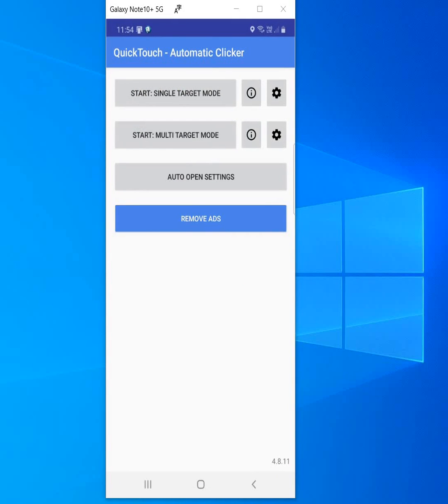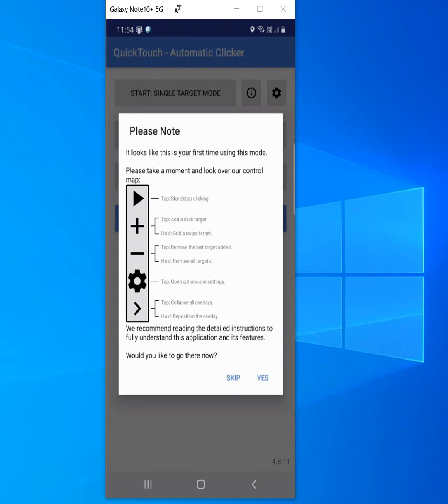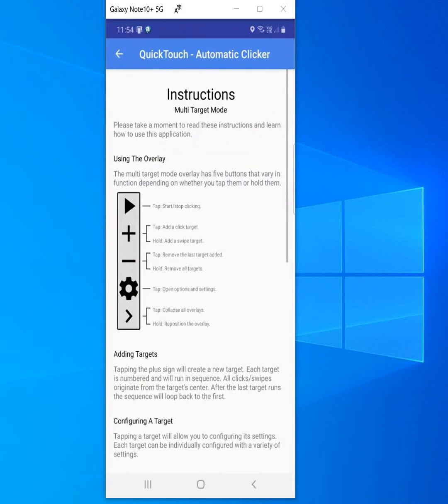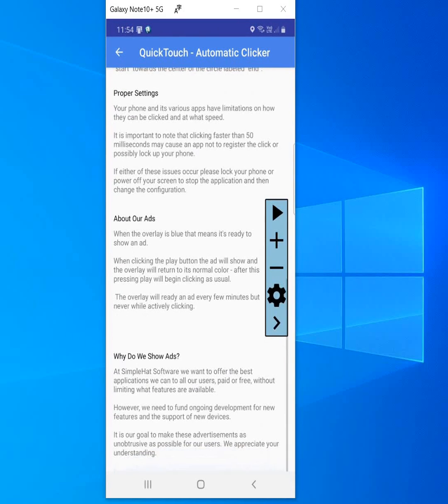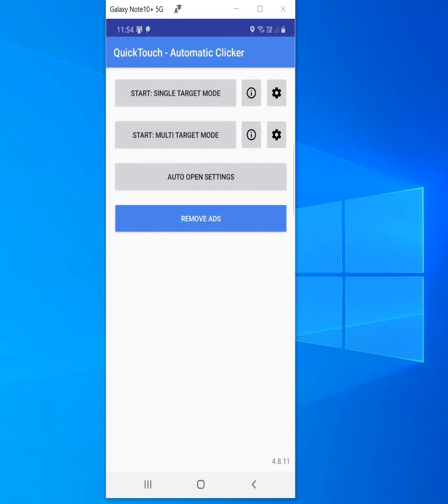When you allow this one, it's gonna come up like this. You can see there are two options: start single target mode, but we're gonna click on the second option, which says multi-target mode. I'm gonna click on that. You can click yes on that. Okay, it will explain what to do. So I'm gonna click again. Okay, this will come up.